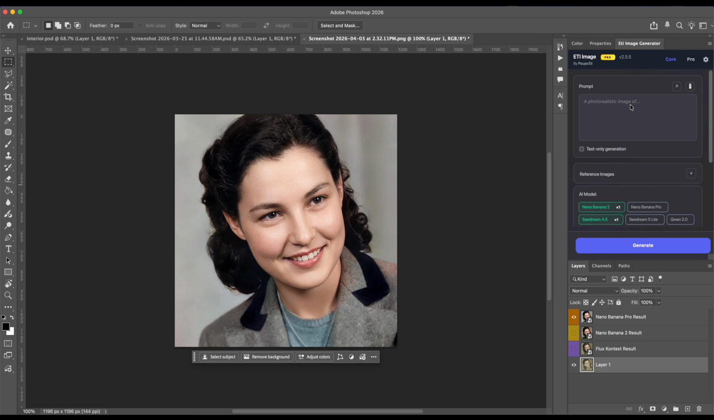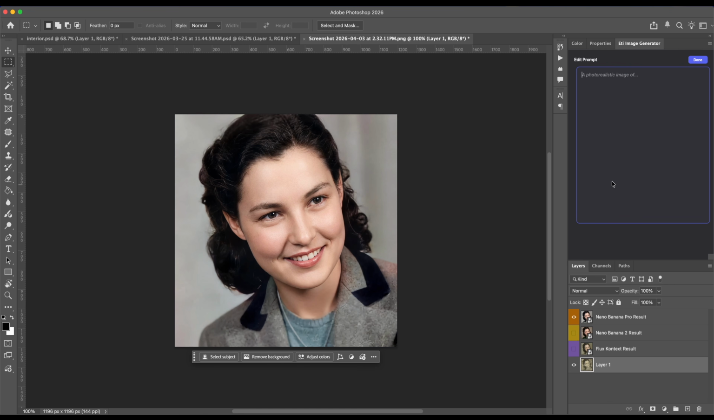So first of all, when you are working on your prompt, maybe your prompt is too long and it is very hard for you to edit it here. You can come here, click on this arrow, it will make it full screen, and now you have more room to work on your prompt.